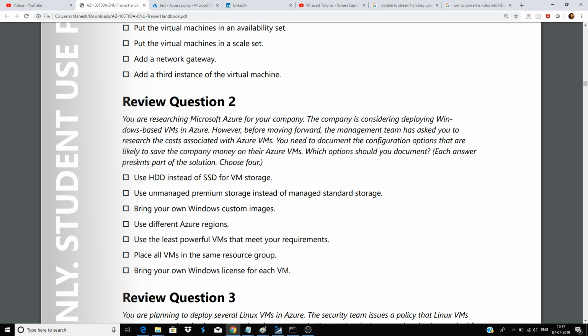And bring your own Windows license. Yes, if you have already paid for a Windows license inside your on-premises environment and you want to use the same license on an Azure VM, yes, you can save up to 49% of your cost if you use your own license on Azure. So what will be the answer for this one?